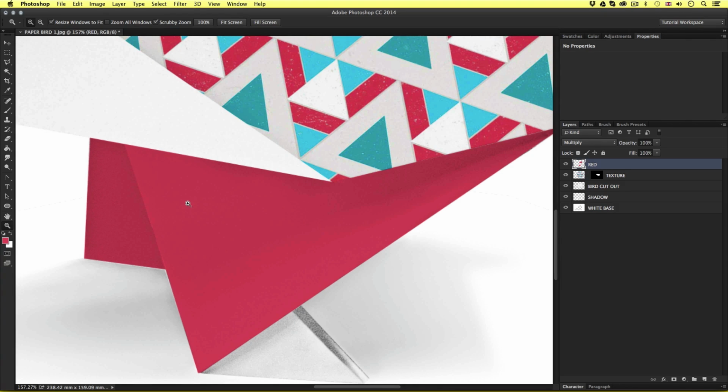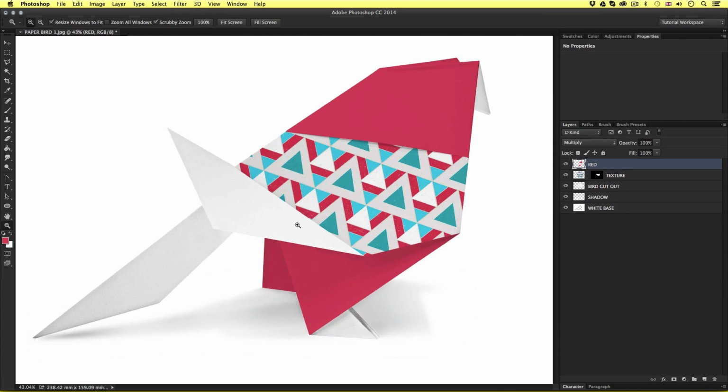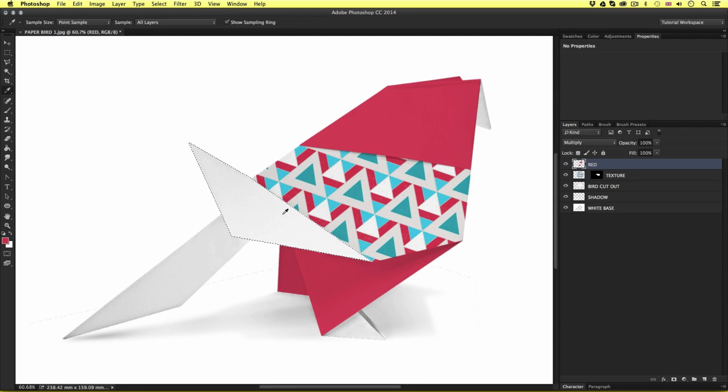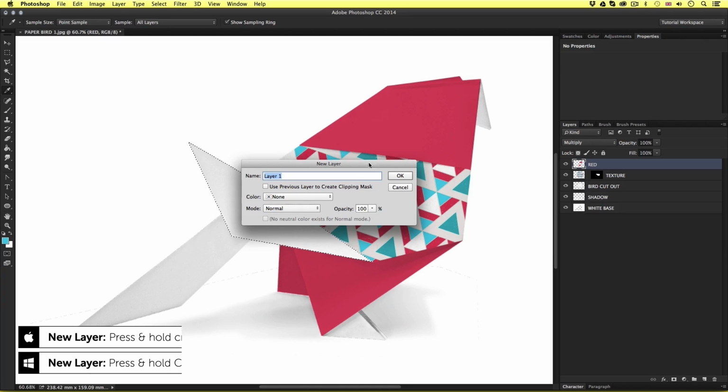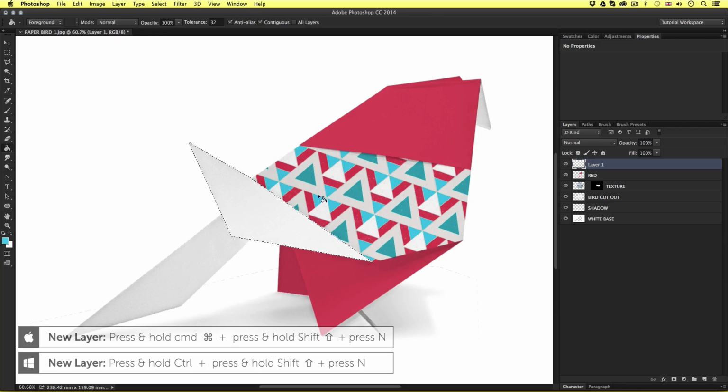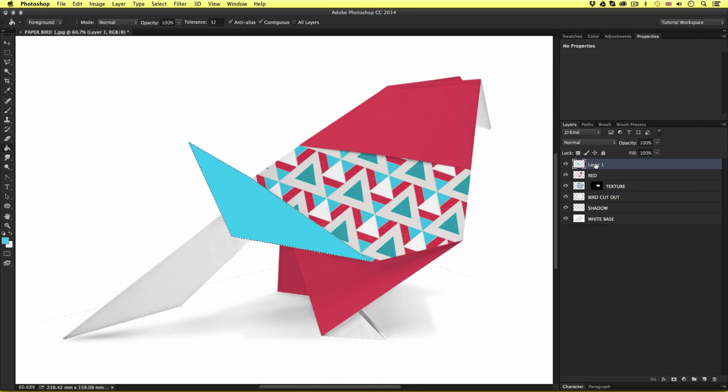Perfect. So next, I'll make a selection of the wing. With the Eyedropper tool, this time I'll select a blue colour. I'll press Command-Shift-N to create a new layer. And with the Paint Bucket tool, I'll fill the selection in blue. I'll name this layer blue and apply a blending mode of multiply, easy.